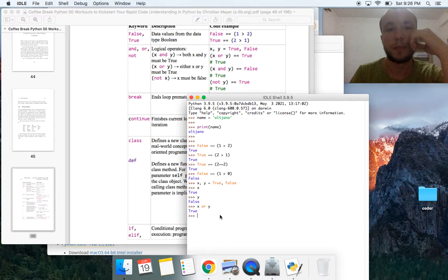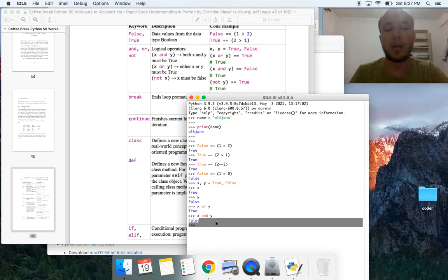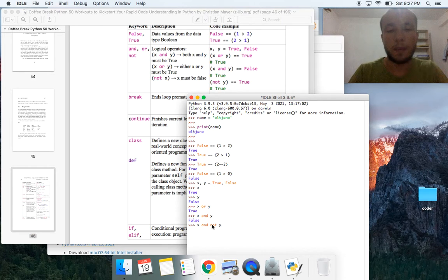Yes, it returns true. x and y returns false because the and operator needs all the members of the expression to evaluate to true. So this evaluates to false. If we do x and not y, this should evaluate to true because not y, not false, returns true.